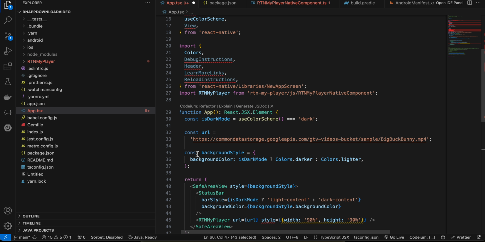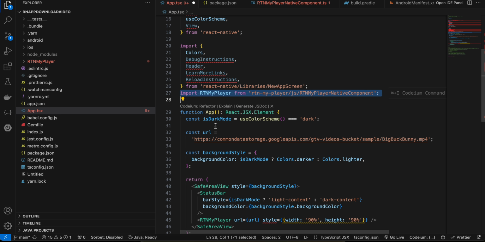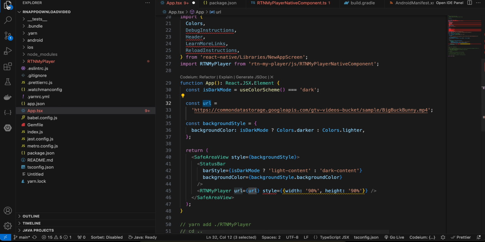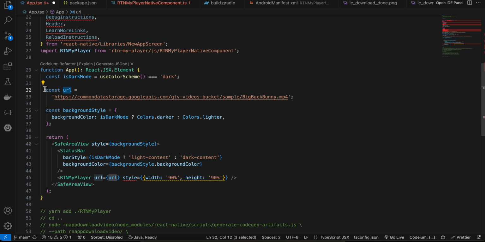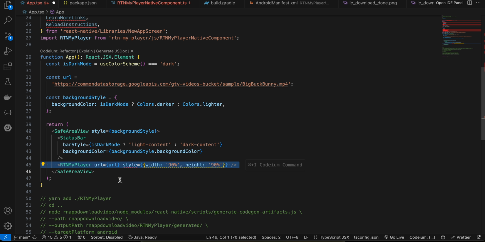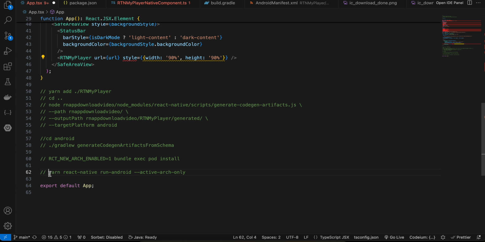And now to use it, you can import it something like this, and this is the URL. The HTTPS URL, make sure you use HTTPS. Otherwise, if you use HTTP, then you might again have to add the use clear text traffic property inside your Android manifest as well. And this is how I am using it, and if you want to run it, you can use this command.